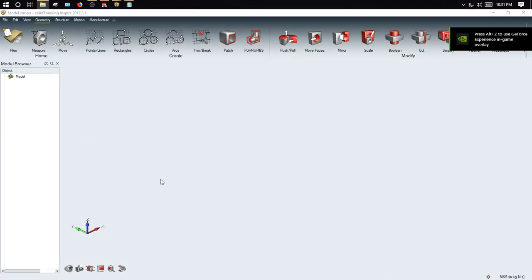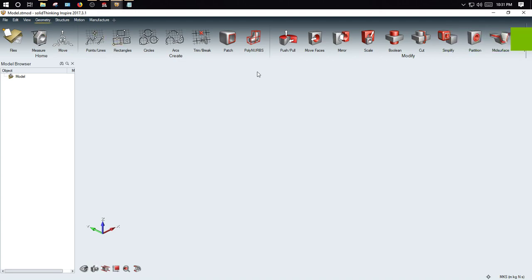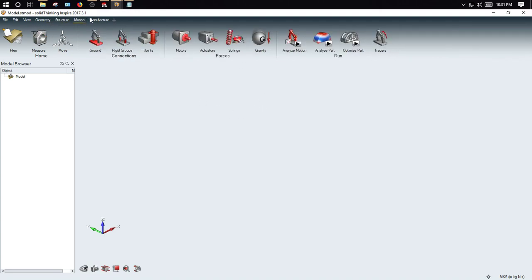Okay, here is your basic layout of Inspire. As you can see, we have geometry where you can edit later, structure, motion, and manufacture. Okay, go open up your save file from SolidWorks earlier, the simplified model, and open up your file, which is simplified frame.